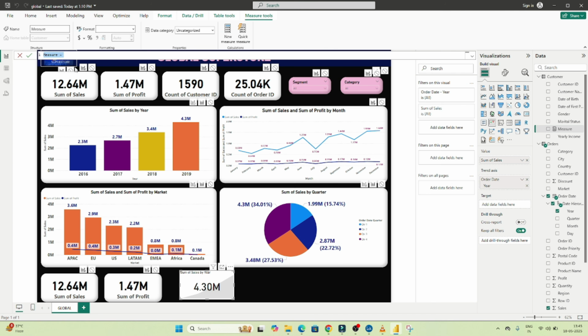We are going to create one new field. The field name is target. What has business set up as their target? They have set up a target of 5 million. So let's add the 5 million. This is the target they have set up.